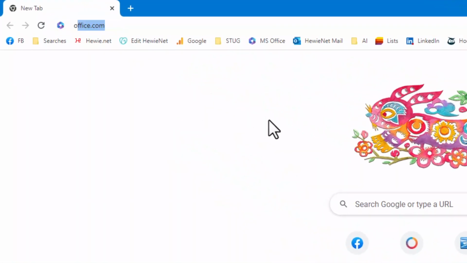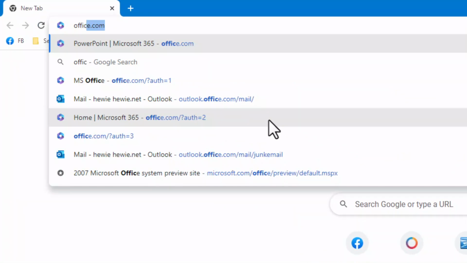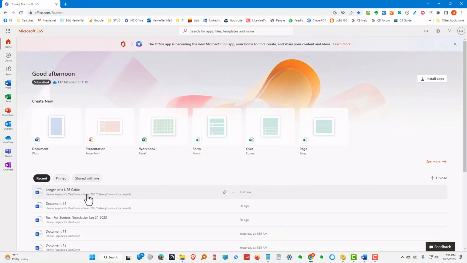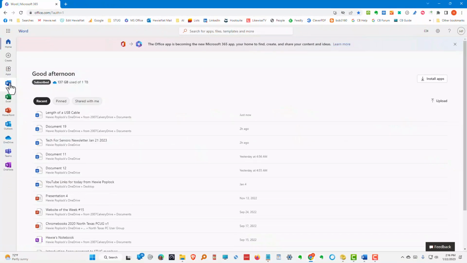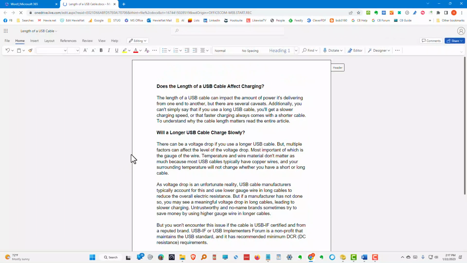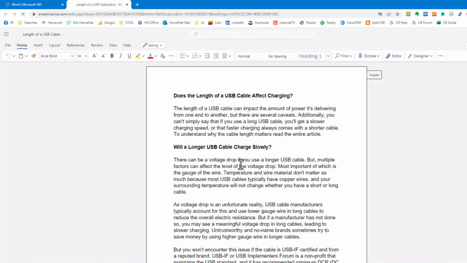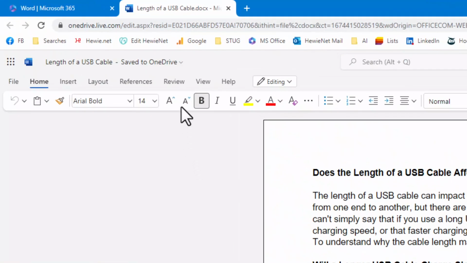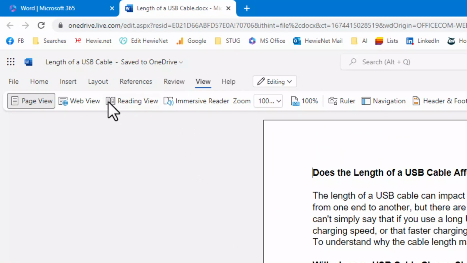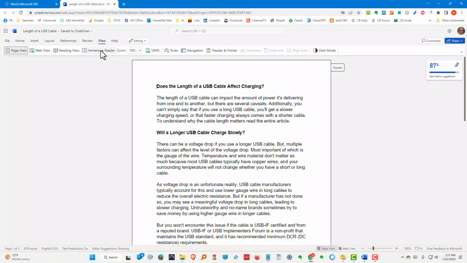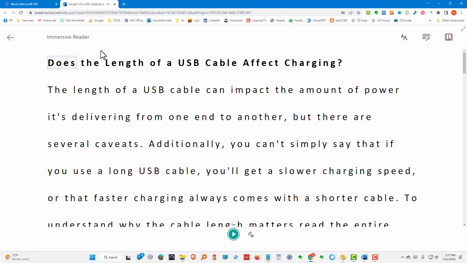And all you have to do is type in office.com. We can open up the last document, but if we just open up Word, now let's open that last document we just had. We are using the online version of Word. We're going to go to View, and when we go to View, now we see all of the View items here, and one of them is the Immersive Reader. When we click on that, it puts us in the Immersive Reader.